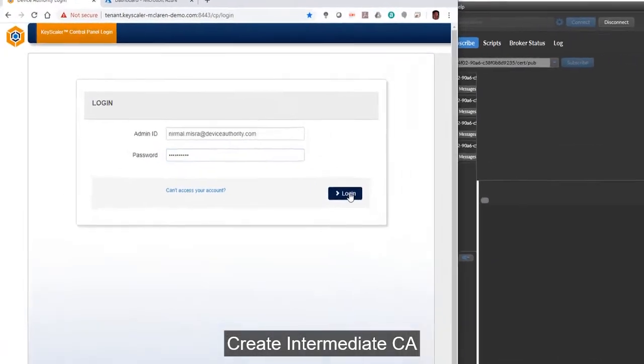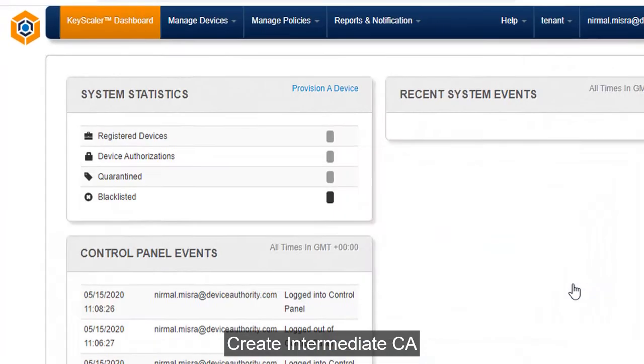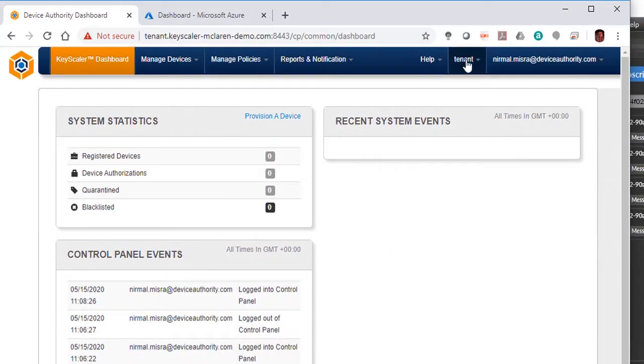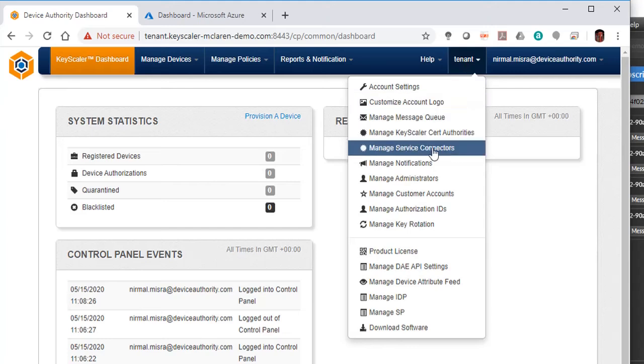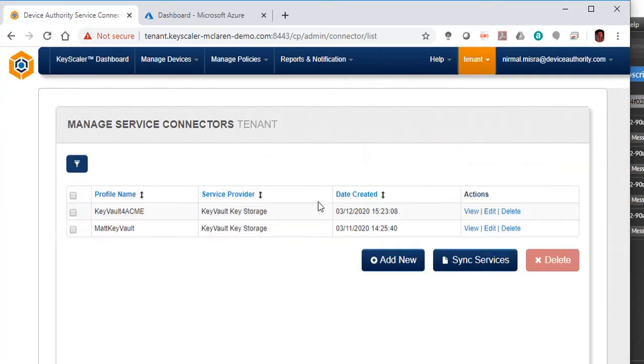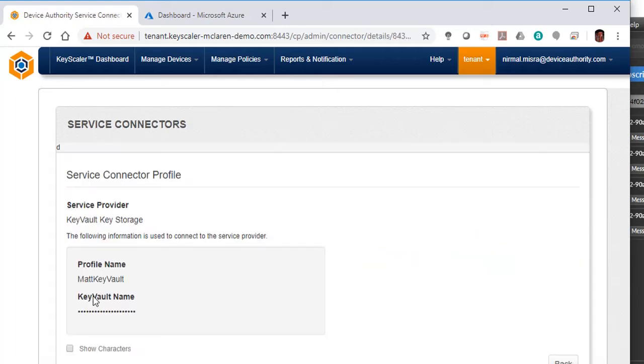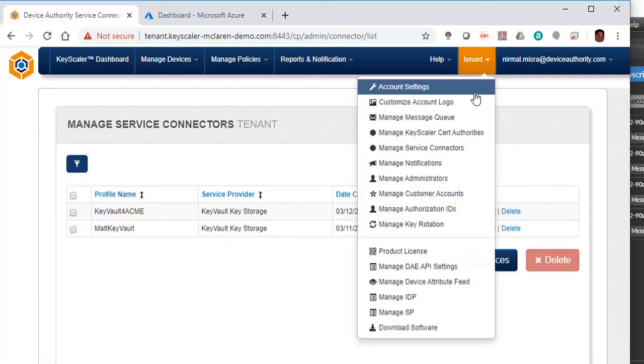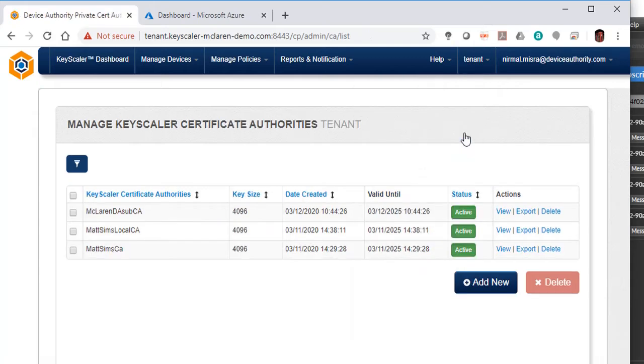We start by creating an intermediate CA by logging into the KeyScaler control panel, which takes us to the dashboard. From here, we navigate to the Managed Service Connectors. Here we've got a couple of pre-configured profiles. The one we're going to use is called Mat KeyVault, and the KeyVault that we're going to use is KeyScaler with KeyVault. Next, we navigate to Create Certificate Authorities.